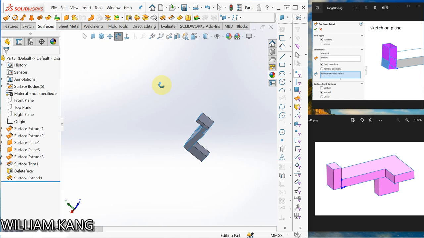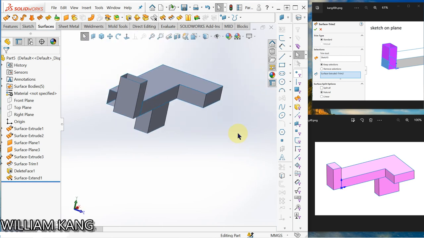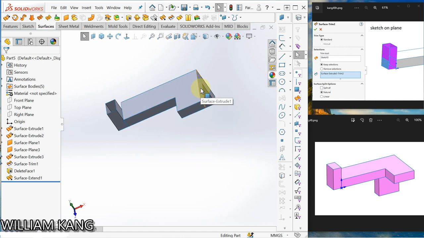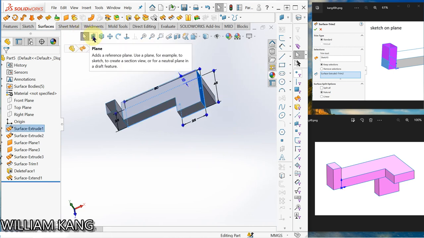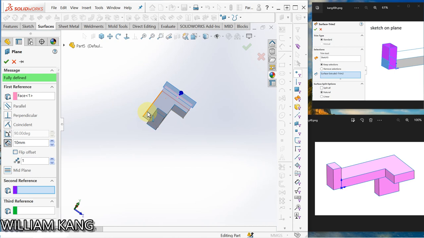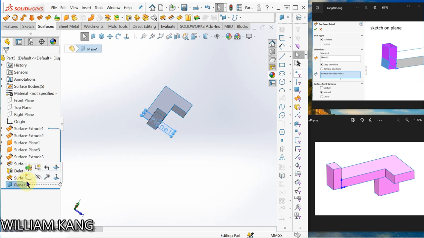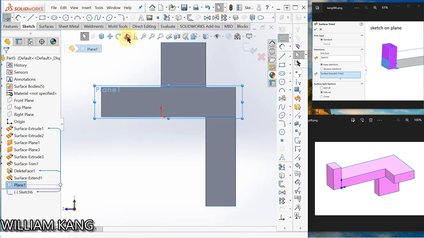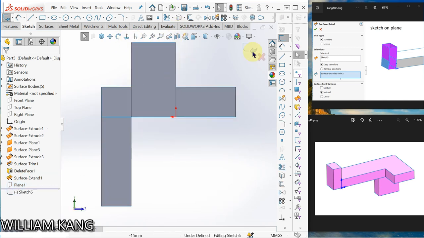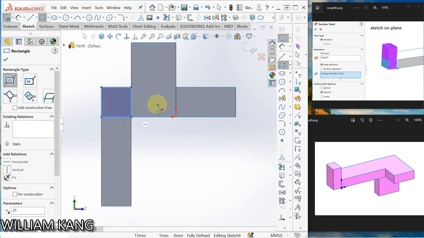Okay, now we need to patch up this portion here. So I will create a plane there. I select this plane. Go to plane command. First reference the face. Second reference is the edge here. So I got a plane here. So let me hide plane one. So let me make a sketch there. Normal two. So I draw a corner rectangle. Make sure it's coincident.